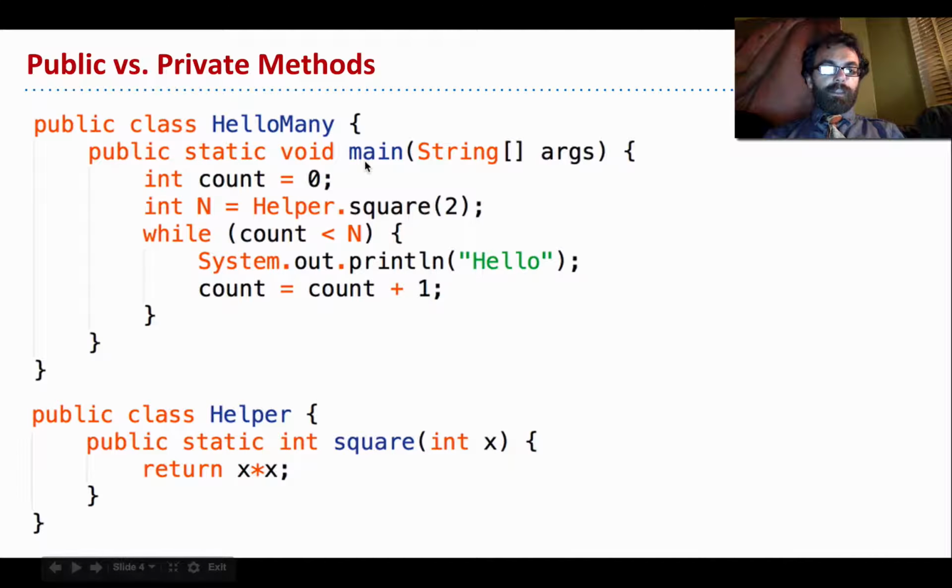So let's suppose we have a class here up top called Hello Mini. And its whole goal is to print out hello some number of times, similar to what we saw in lab. And in this case, it gets its number from the helper class. It says, hey helper, square 2 for me. And helper will oblige by using its square method and return a square.